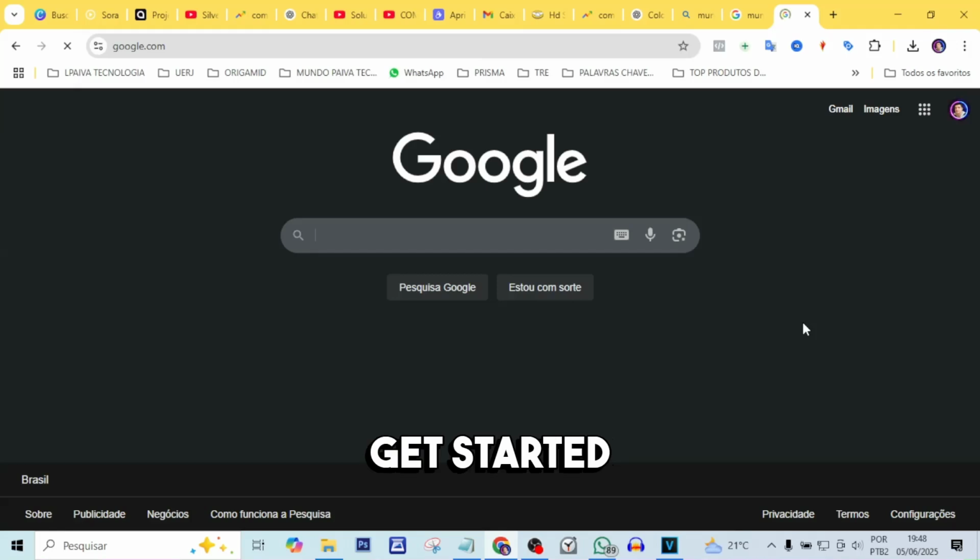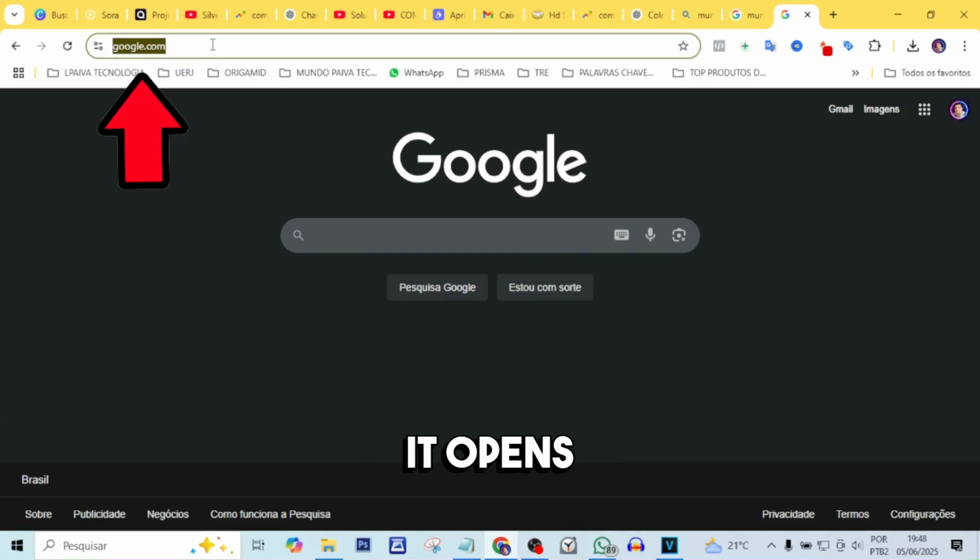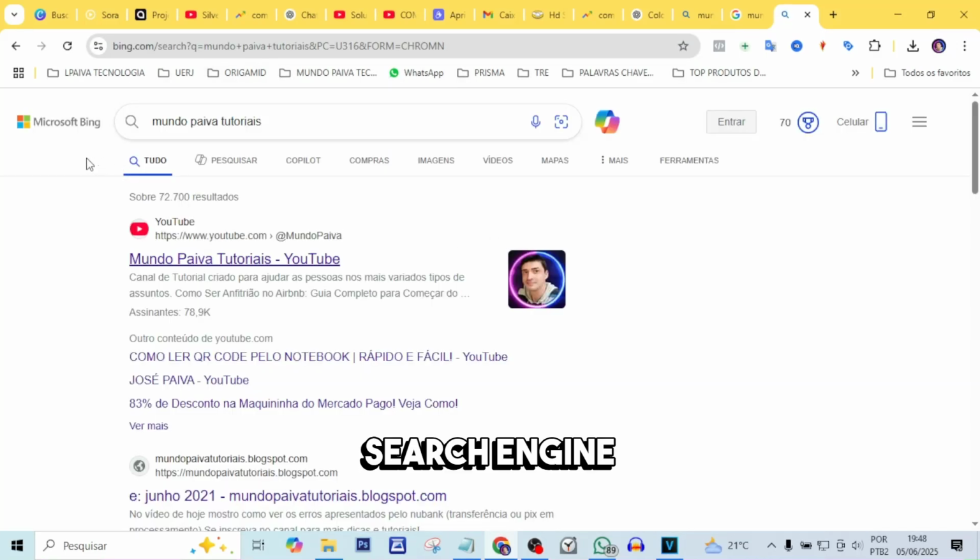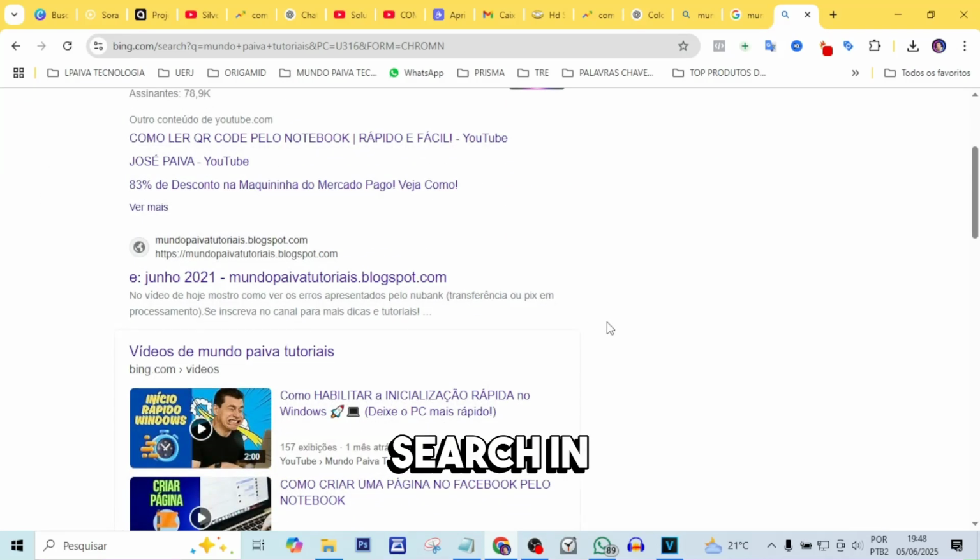Alright, let's get started. Currently, Google isn't my default. If I type anything up here, it opens Bing, Microsoft's search engine. How do I set Google as the default search in Chrome?